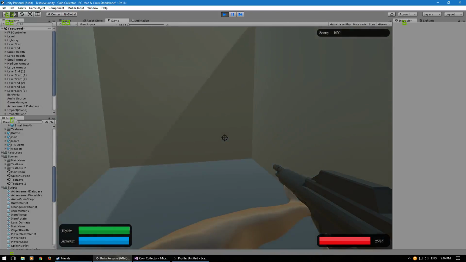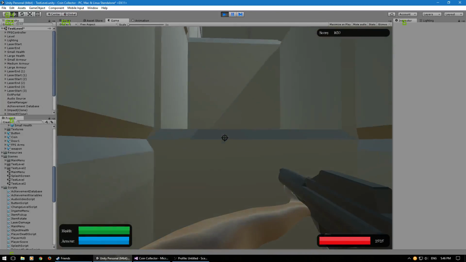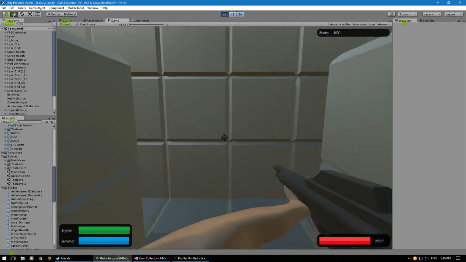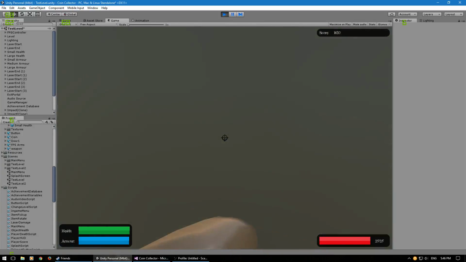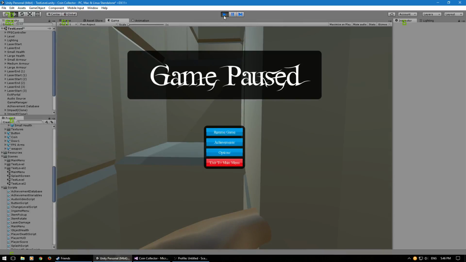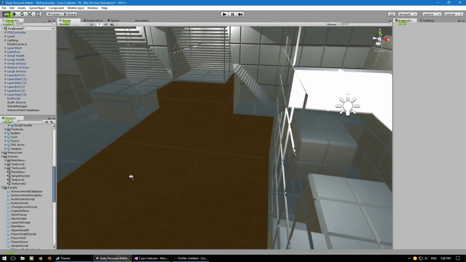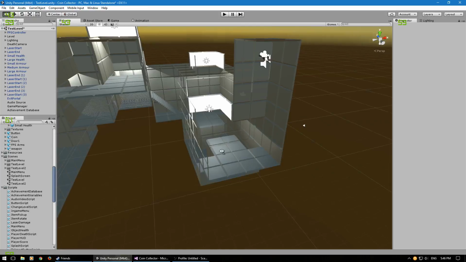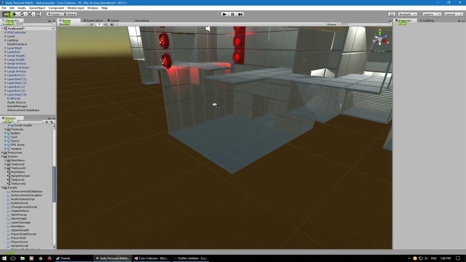Resume game. Oh, I just found a bug. I've been playing around with the jumping height and the speed and everything, and I've kind of broke my level a bit. You can also add a button there that says restart level, which basically just reloads the same level.